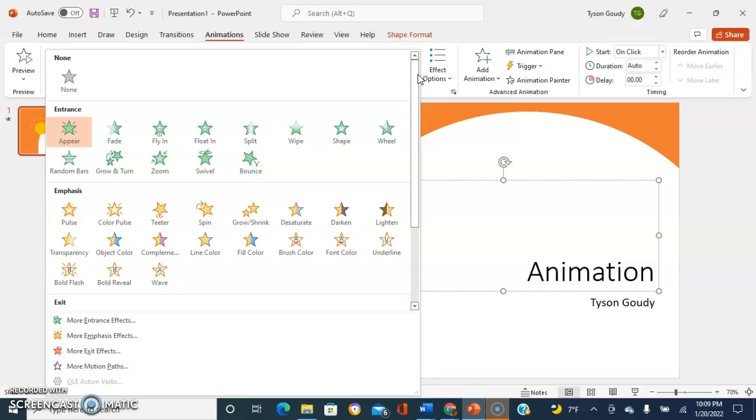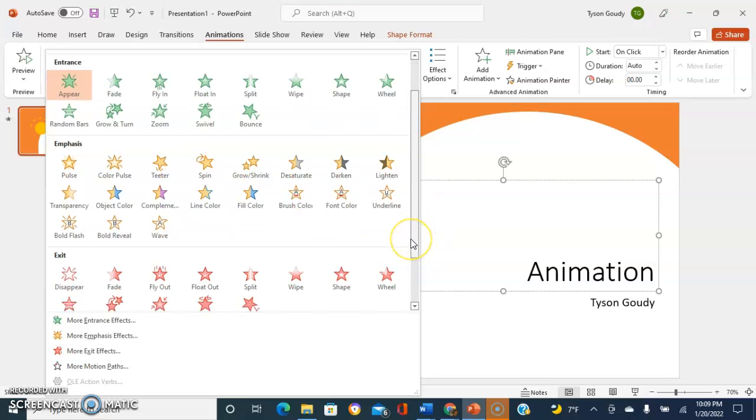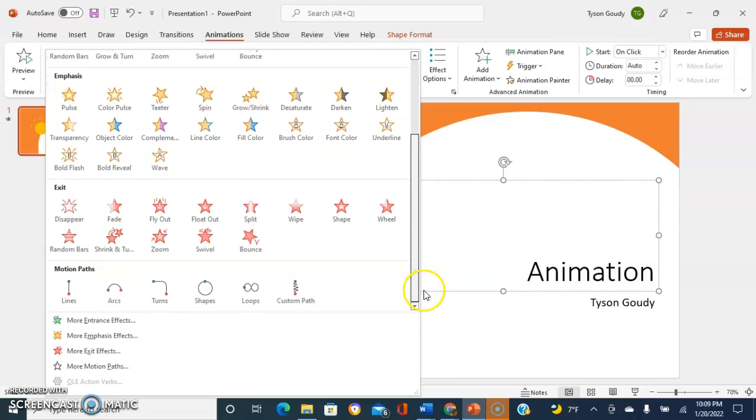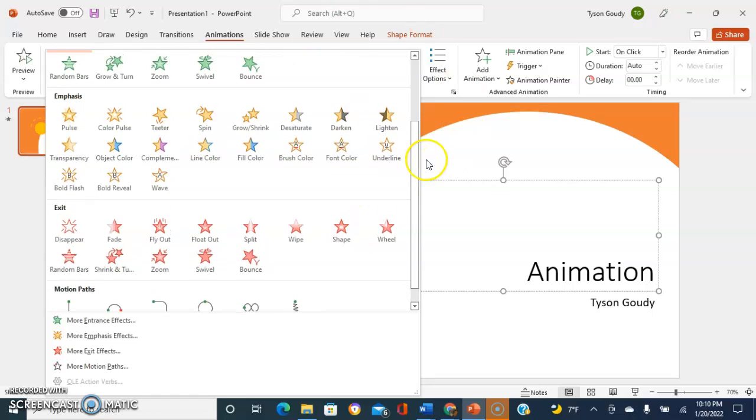There are 4 different categories you will see. The entrance, which happens when the object first appears, and then the emphasis, which happens while the object is on the slide, and then the exit, which will cause the object to disappear, and then lastly the motion path, which will move the object along a path. And those will be all your choices for those 4 categories.